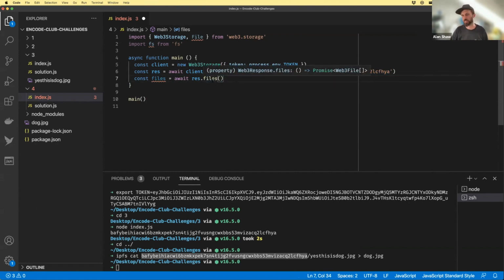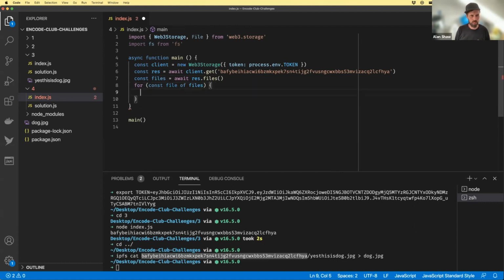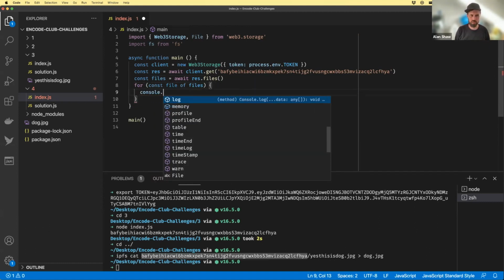So this is everything essentially. If you've got a directory with subdirectories and stuff, then calling .files will get you an array of files, and each file will have its name, the full path to that file, etc. And then what we can do is loop over the files, and for each file of files, log out some information about them, console.log.